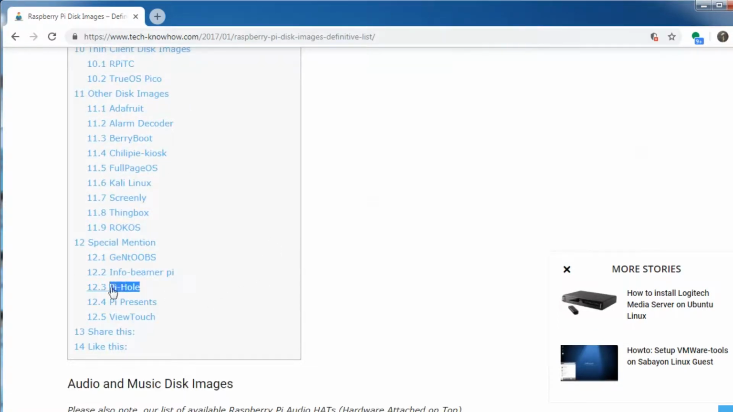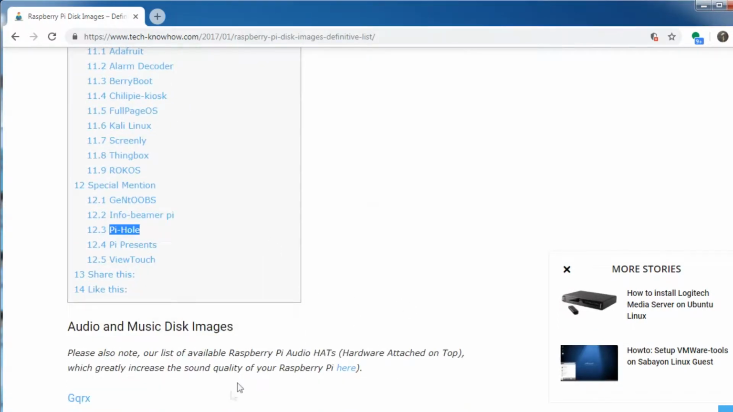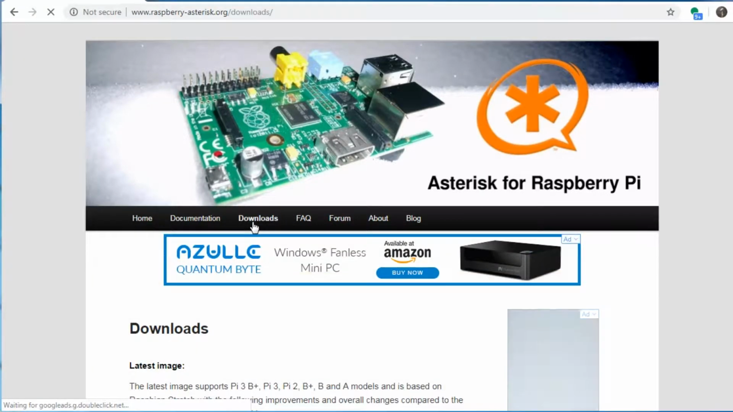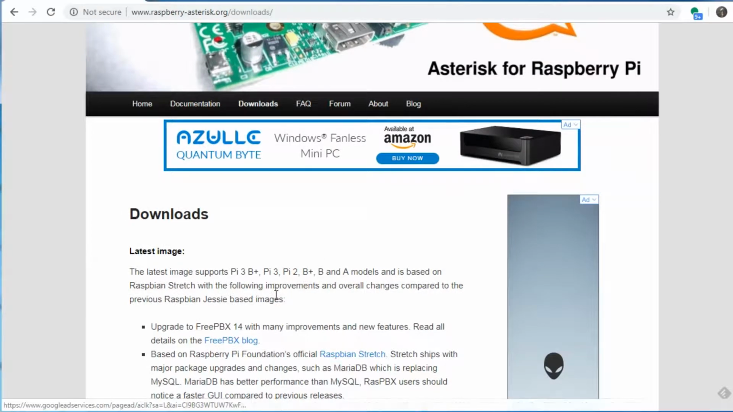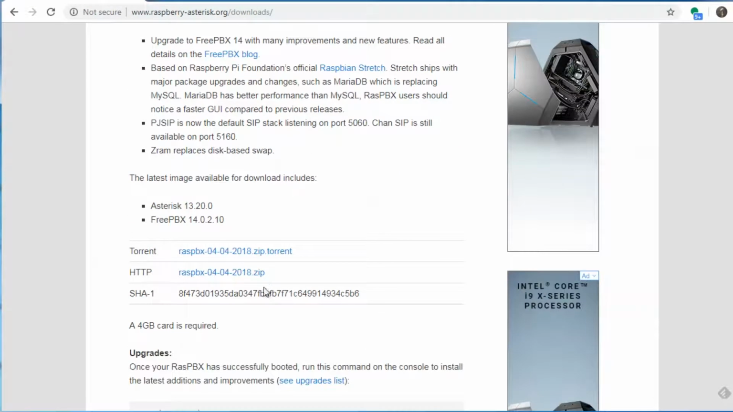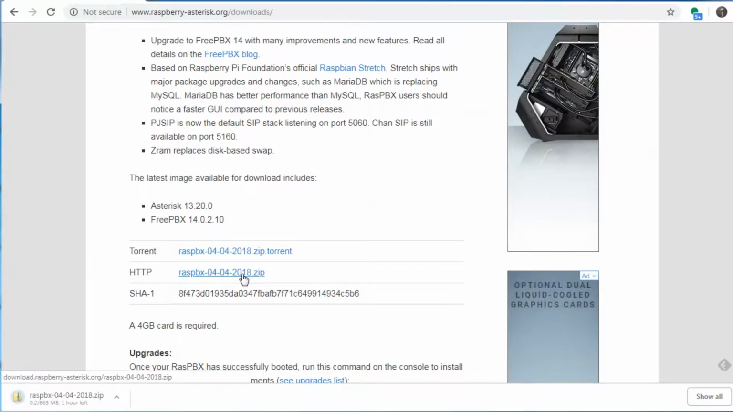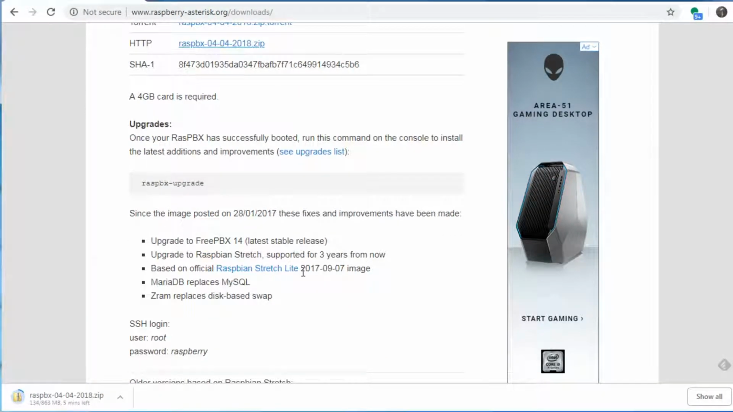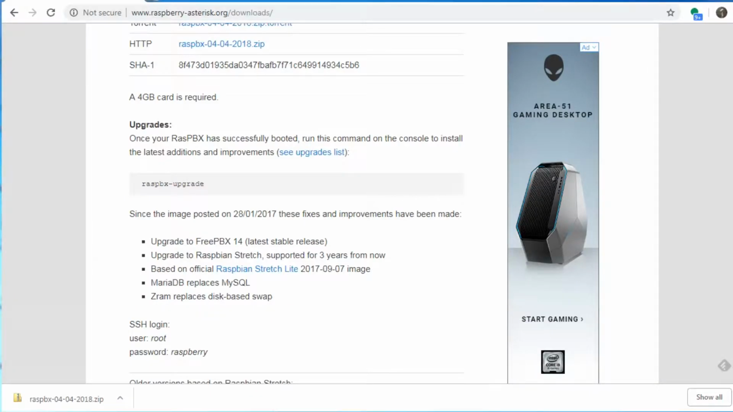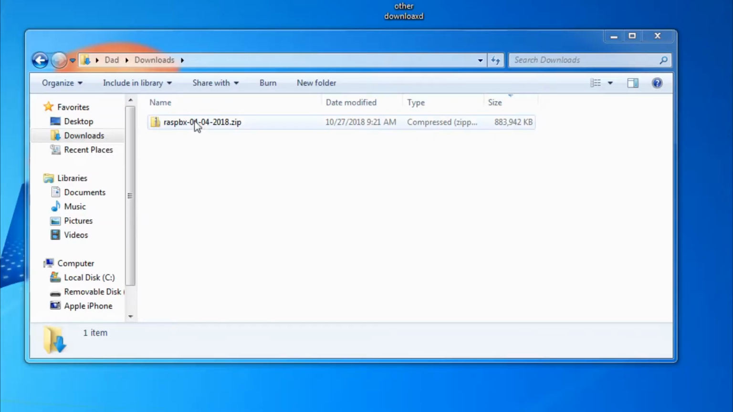So now let's go over to the RasPBX website, and we'll download the image file from here. Note that there are some notes here. This is based on the Raspbian Stretch image. So we're going to download it, and there's some information on here that we need later to do the upgrades and login. So that's all right on this page.